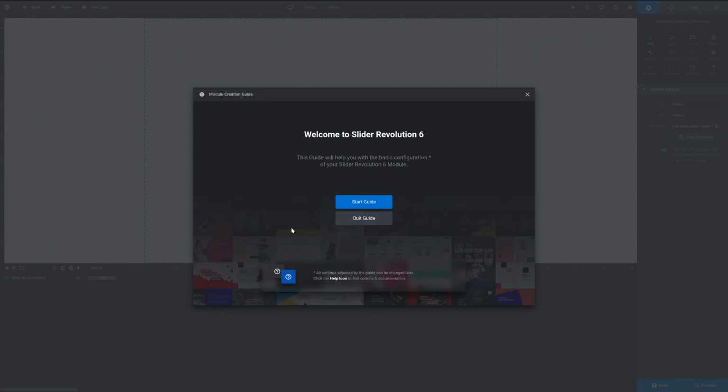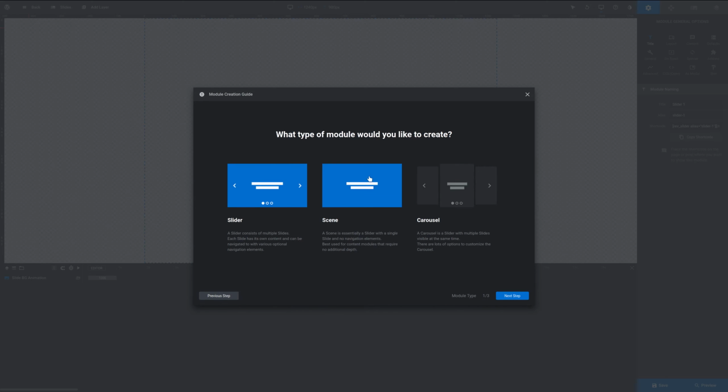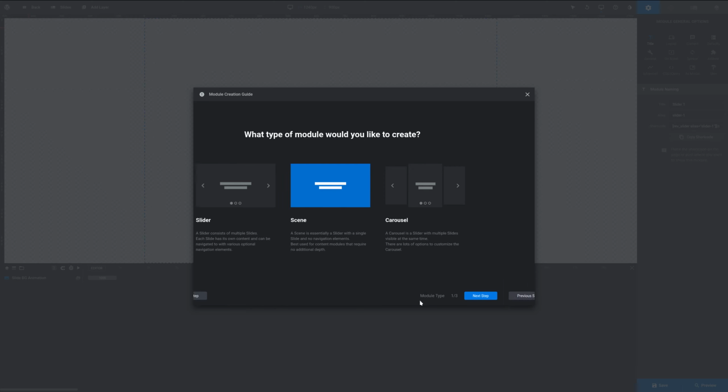And we're going to use this quick start wizard, this guide, to help us get started with this module. So I'm going to click Start Guide. From here, I'm going to click Scene. We're not making a slider or a carousel, so basically everything that isn't a slider or carousel is a scene. So we'll choose that and click Next Step.